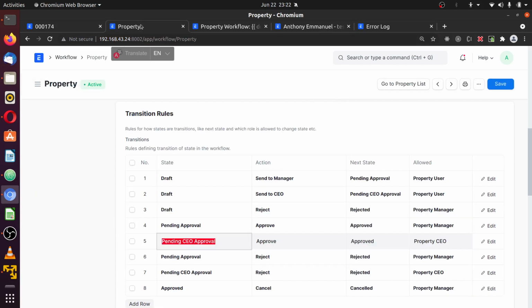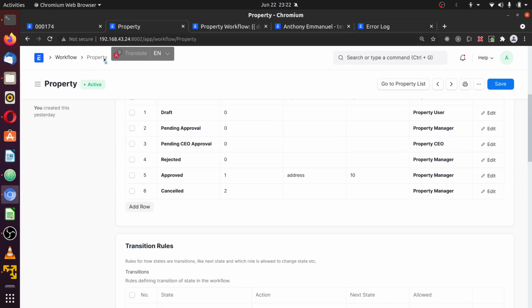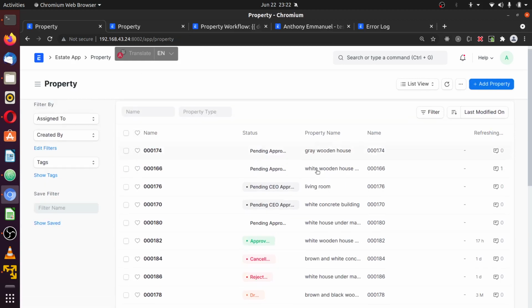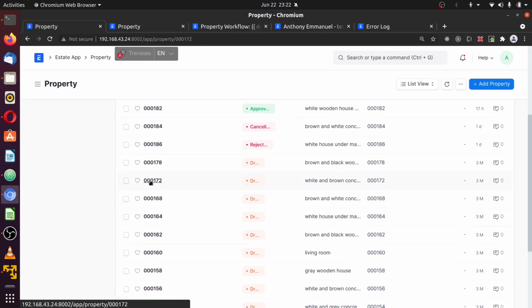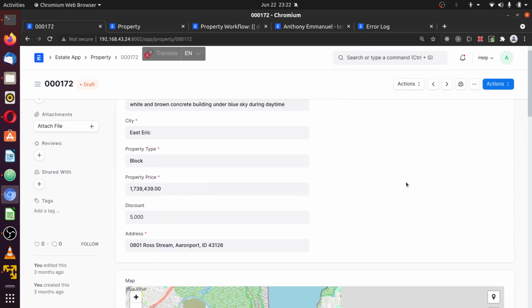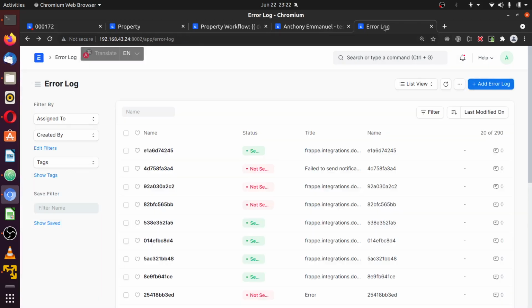I'm going to process the document once more, another document, with a higher property price. I'm going to send this out. Then take note of the error log to see if a new error will be logged. Now another error was logged and it's still, can you see, failed to send notification. You see the title, failed to send notification.